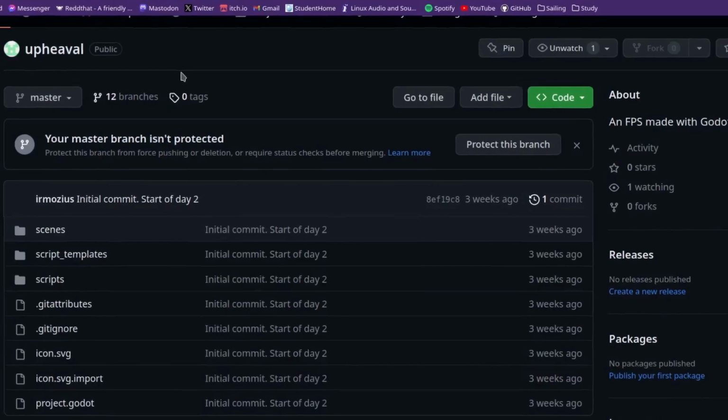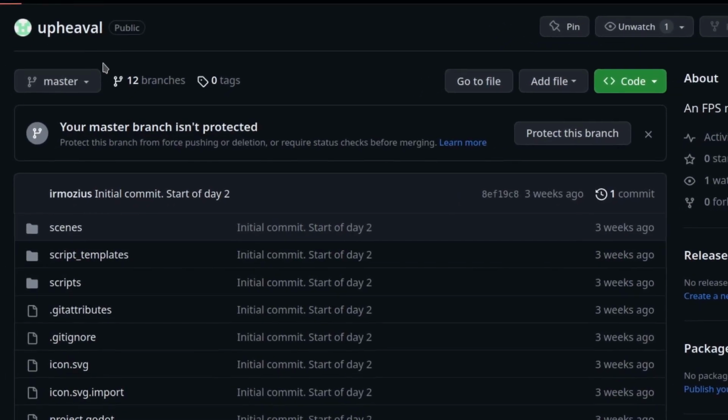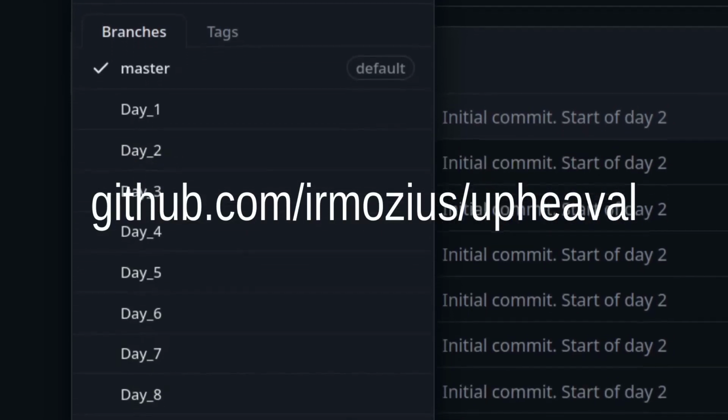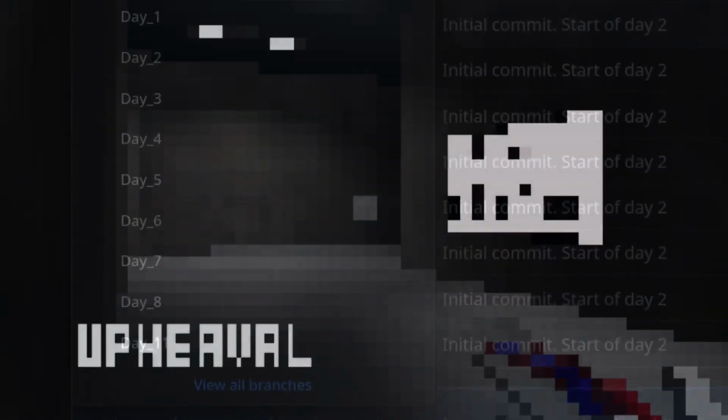The first thing I did on Day 2 is the first thing I should have done on the first. I created a Git repo for version control. The link will be in the description. I'll also be using a new branch each day so you can see how the project evolved and where I got each day. That's also how you've seen so much footage from many stages of development.